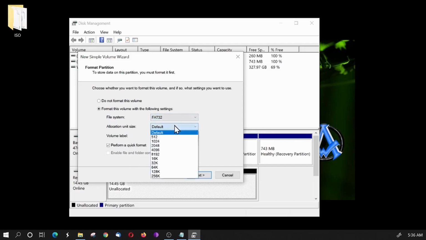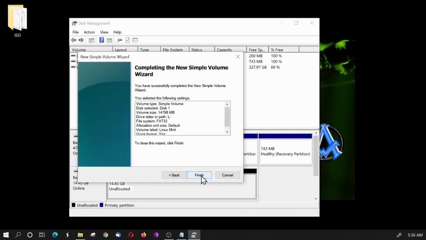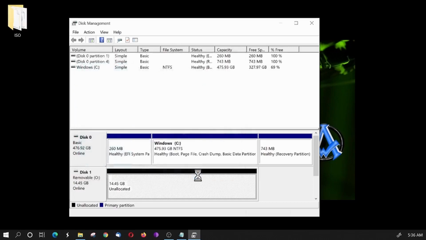Allocation unit size, we're going to just leave that at default. The volume label, we could just type in Linux Mint if we like. And we could ask it to perform a quick format or a detailed one. We'll just go ahead with a quick format and select next. Finally, it'll let us know what we've selected, and we'll click finish.